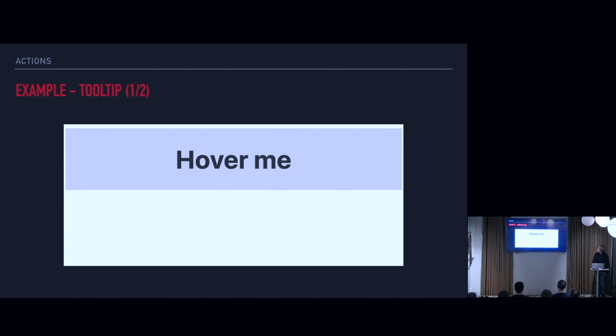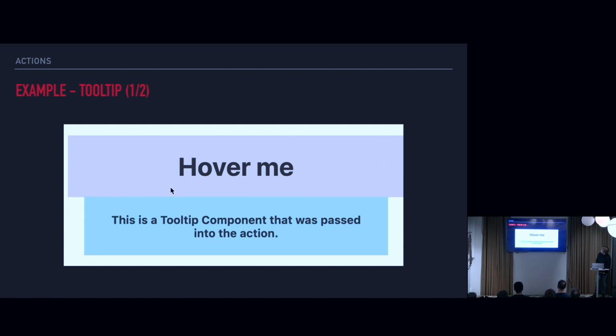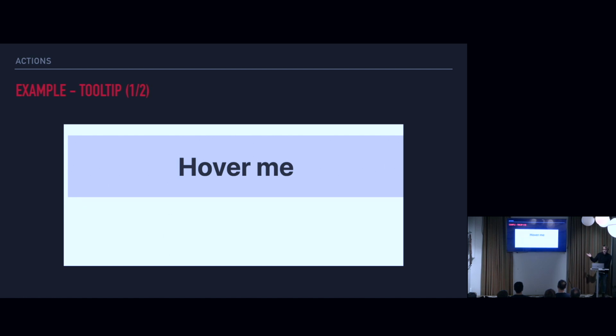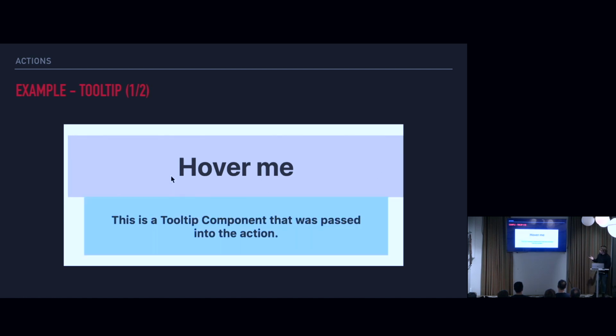Okay, another example. Maybe we want to add a tooltip when we hover on an element, for example. That's also something that actions could help us with. Now, this is not a very beautiful tooltip, but you get the point, right?